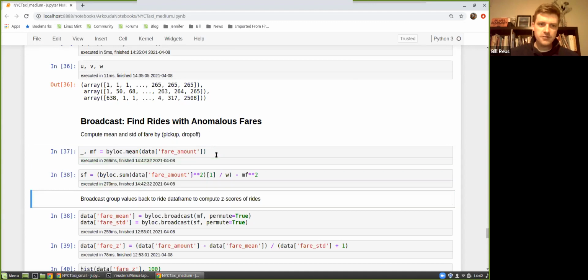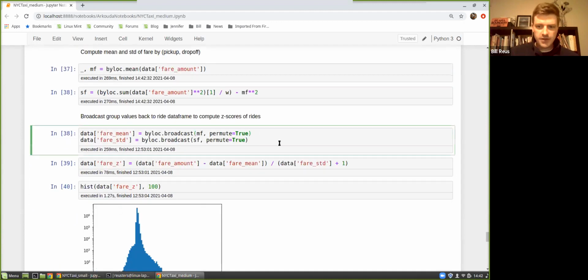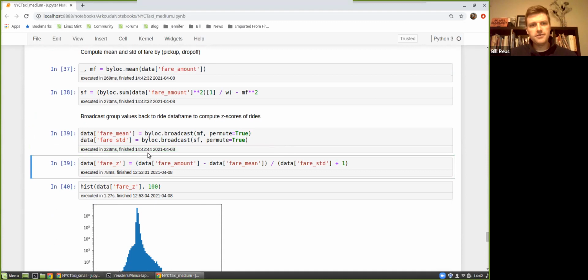So these two cells are computing the per group mean and standard deviation of the fare. And then this one is broadcasting those group means and standard deviations back to the rows of the data frame using the broadcast method of the group by object. This permute equals true keyword just means put the values back in the original order of the data frame. By default, they come out in group sorted order.